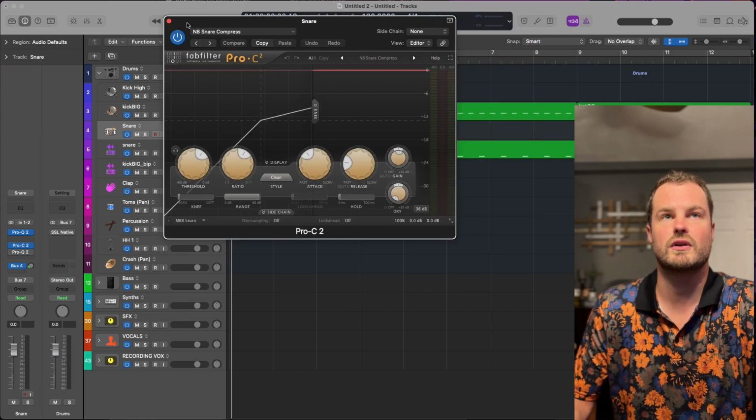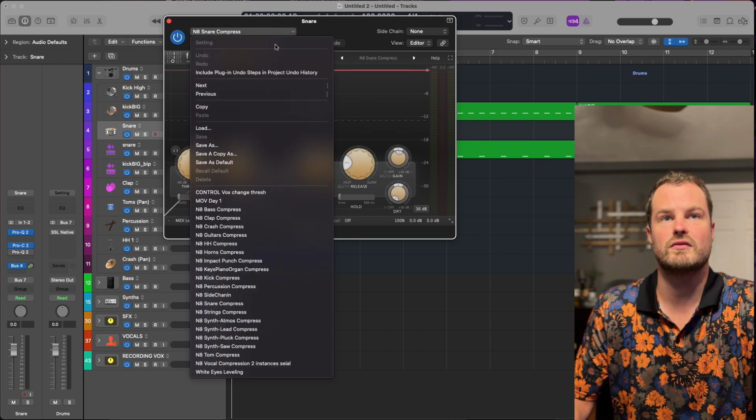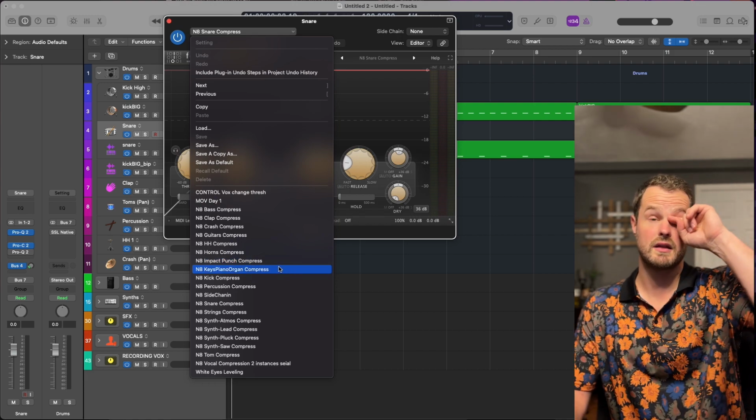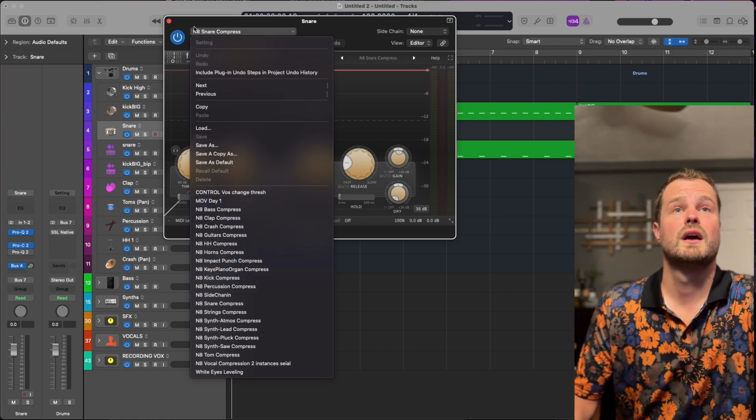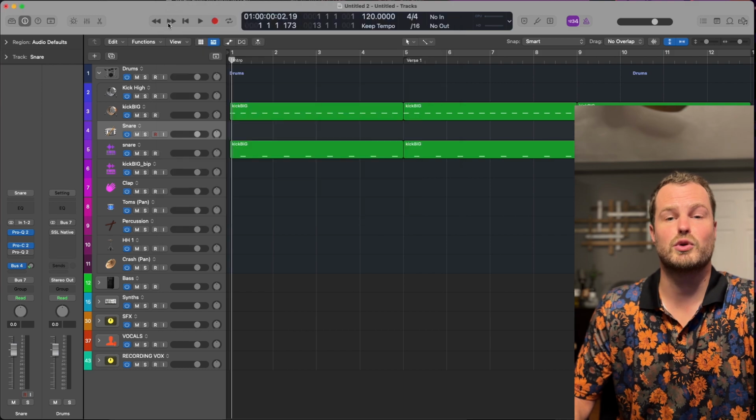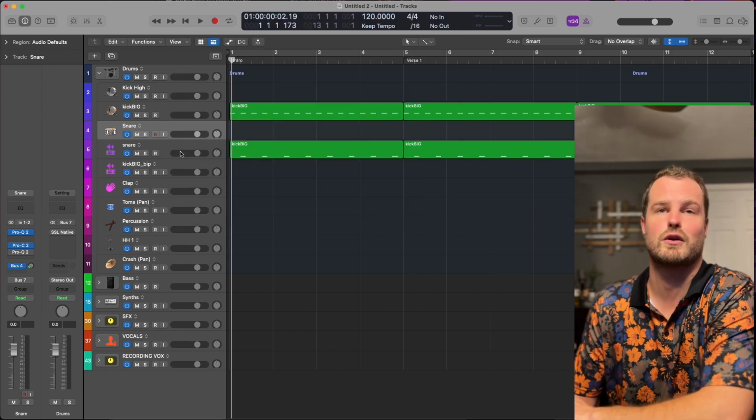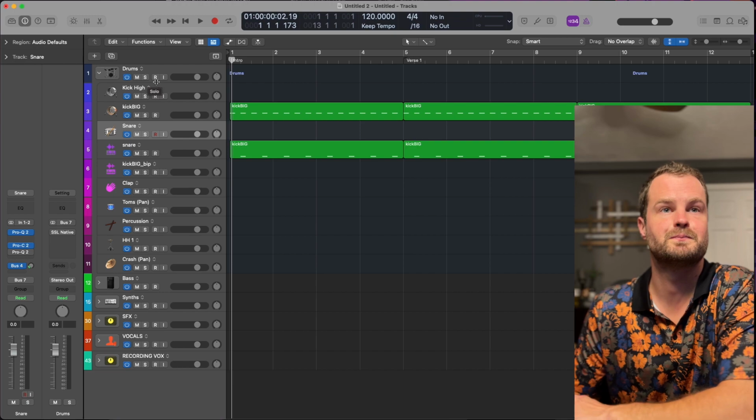Each of these different compressors have slightly different settings, and I also have a whole bunch of presets that I've made for each different one. I don't know if you can tell, but I like having presets and templates. It keeps everything organized and really saves you time in the long run.